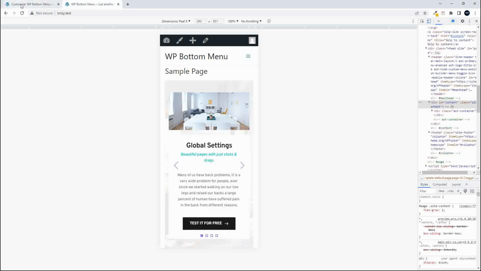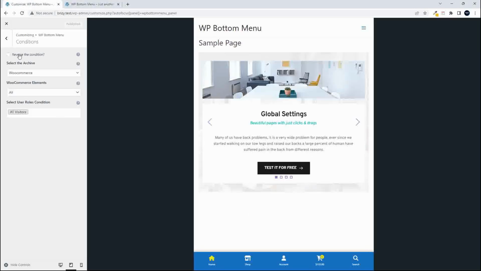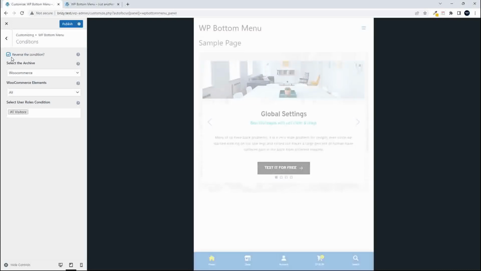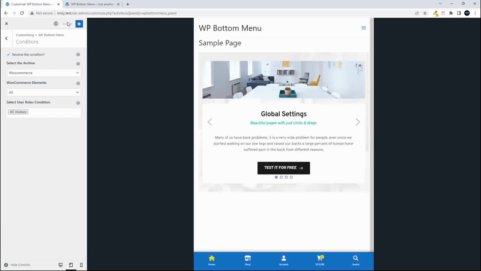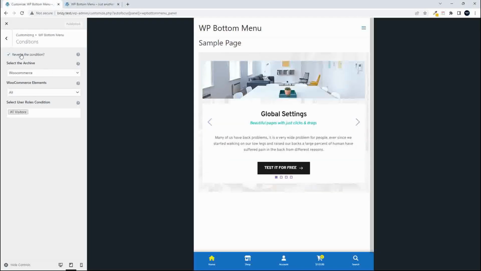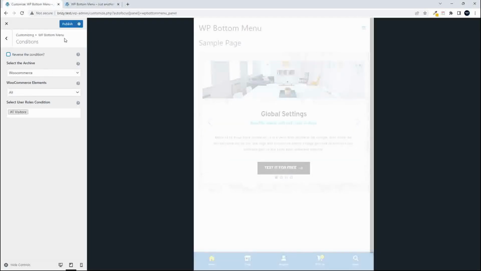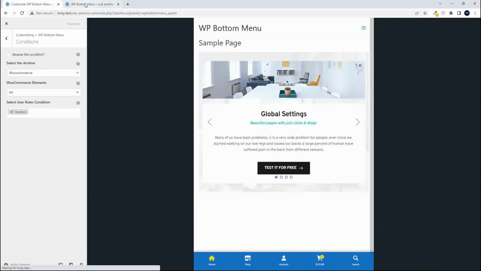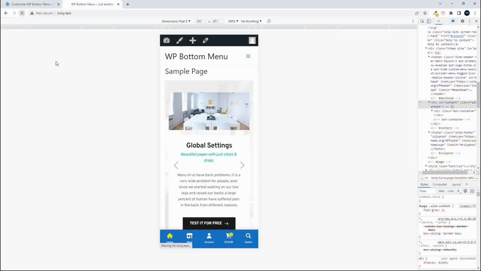If I go over to my conditions now and I say reverse the condition, in other words, what I'm saying is show it on all the pages except WooCommerce. Head back to the website, refresh, and now you'll see that the menu is visible. If I then reverse that condition again, now it'll apply just to WooCommerce pages. So to show you what that means, if I refresh now on the home page, it's not going to show.